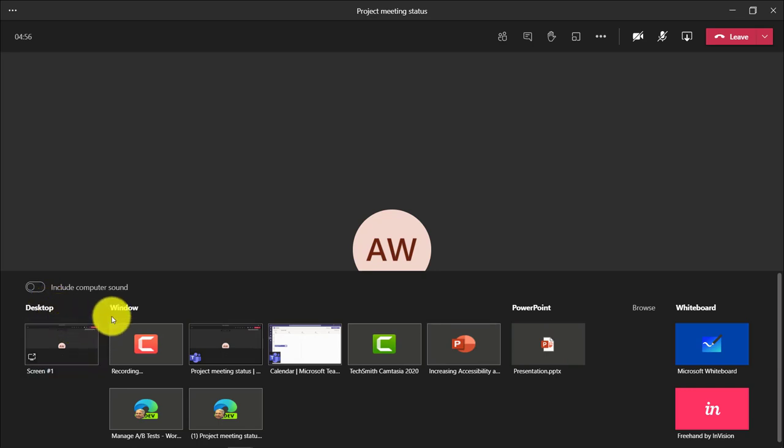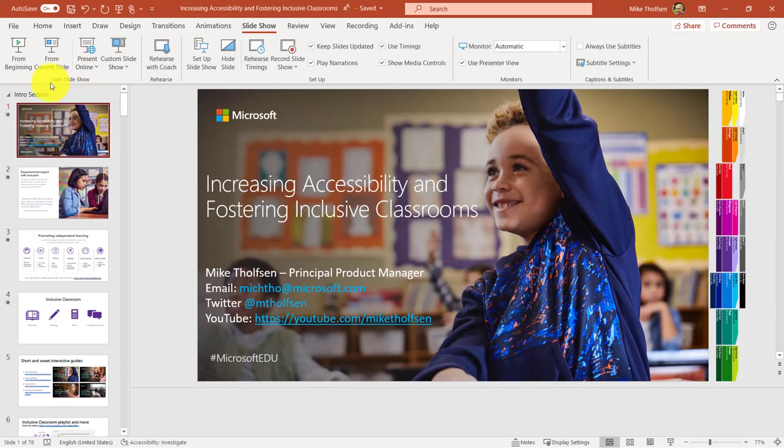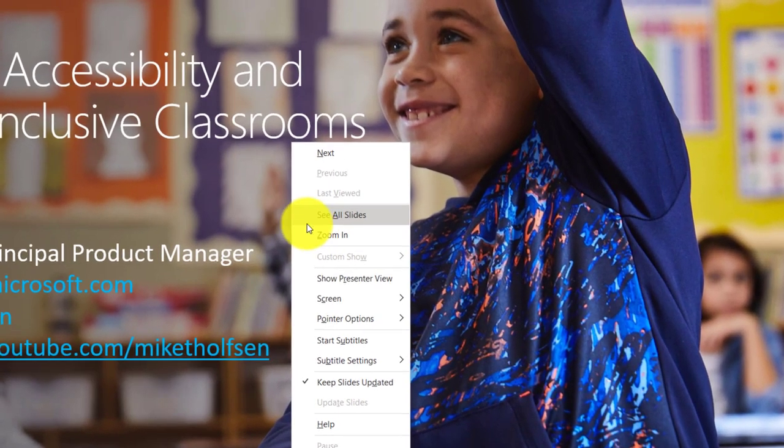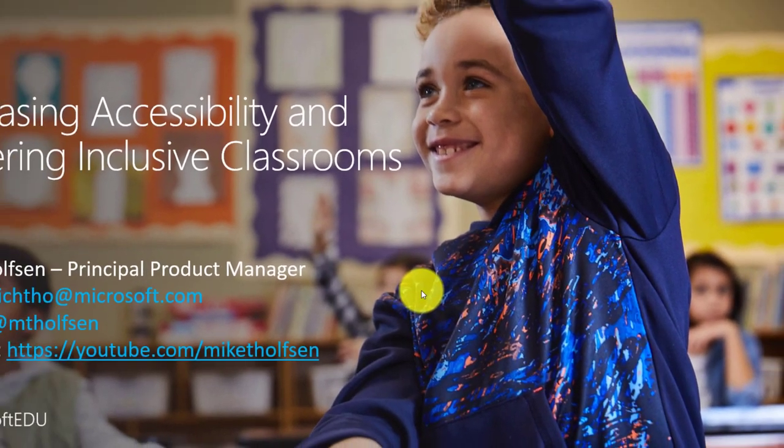You have desktop, you have Windows, and you have PowerPoint. The best way to do it is share the presentation window. So I'm going to choose my deck right here. Now I'm going to launch my slides. I'll do from beginning. Now here's the trick. I'm going to right click and just say show presenter view.